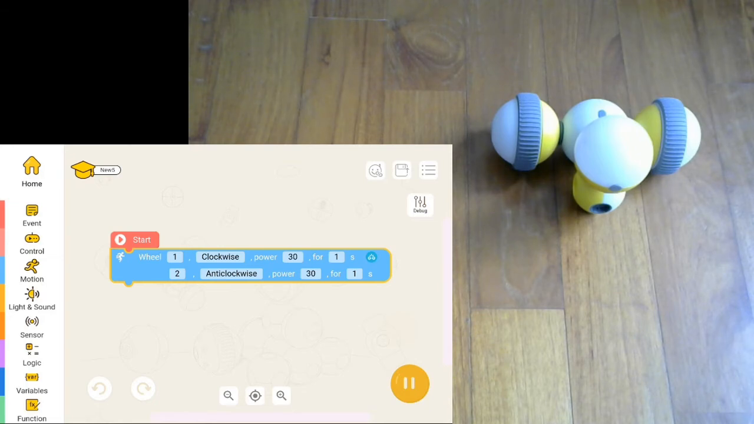And as you can see, the Mabot moved backwards. And that concludes our lesson for today.